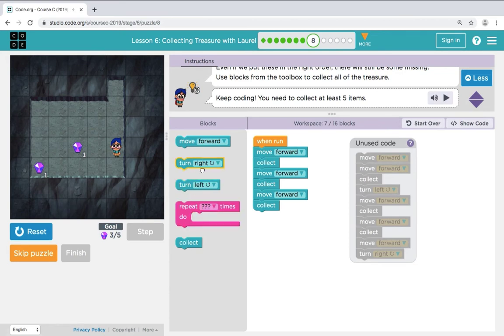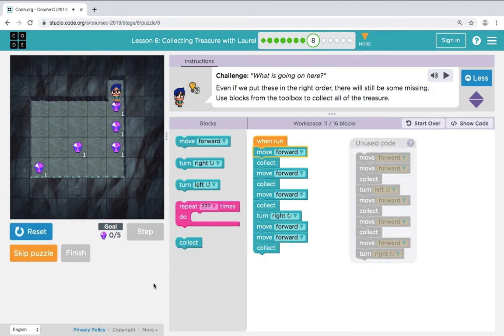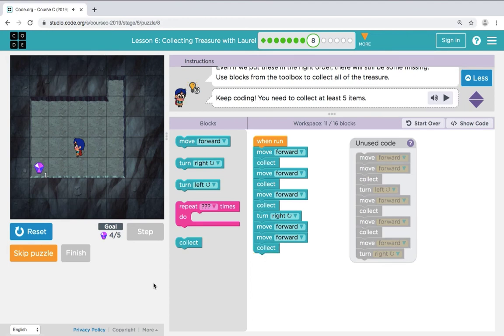From here, Laurel is going to turn right. We're going to bring 2 move forward commands and then a collect. This will get us to the second gem. All right, we're almost there. Let's figure out the last part of the path.